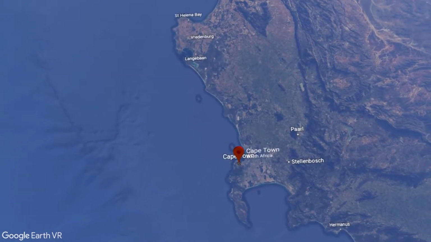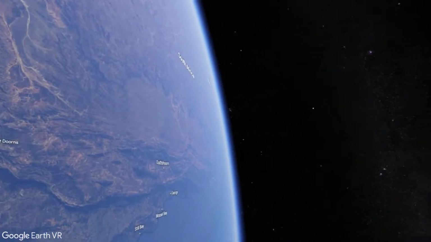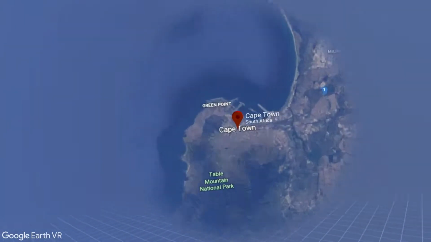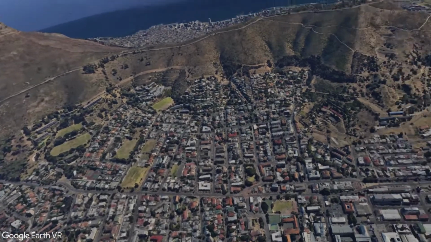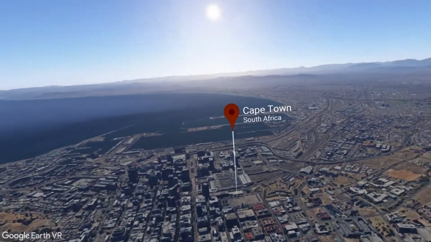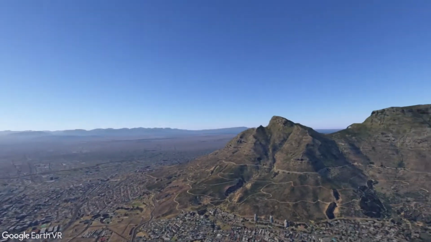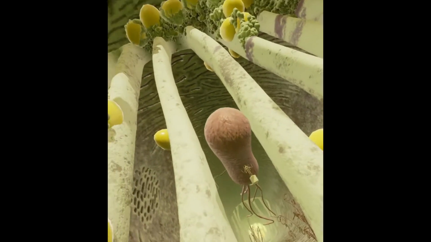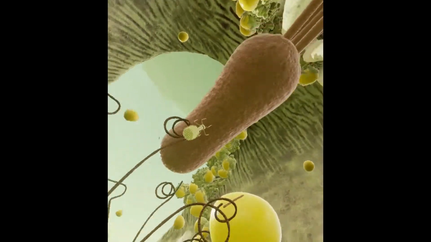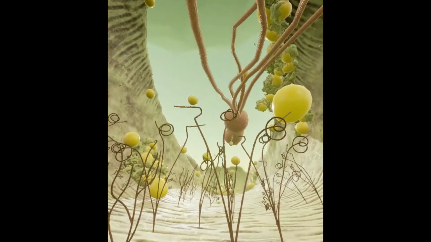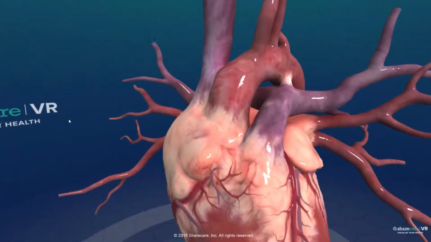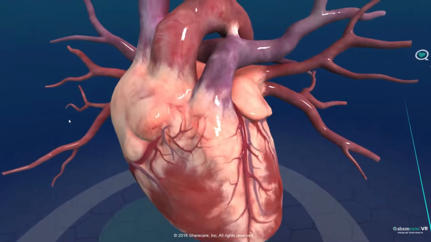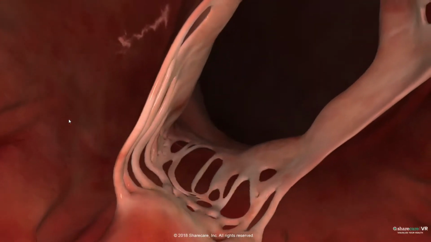Uses in the classroom. Geography and geology. Zoom in to Godzilla size. Cities. Mountain ranges. Geological formations. Biology. Shrink down to microbe size. Explore anatomy from new perspectives. A human heart anatomically accurate from the inside.